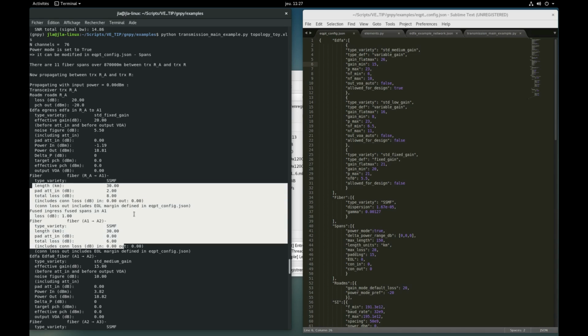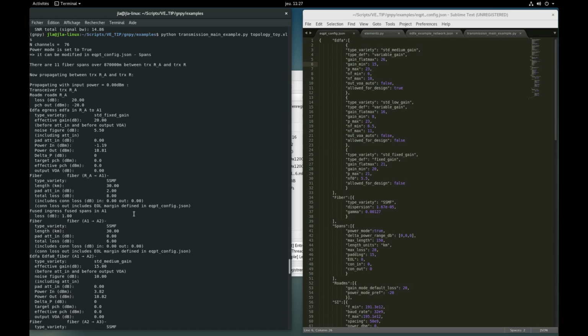So that gives you an example of various customization and optimization on small spans that can be done with the tool.